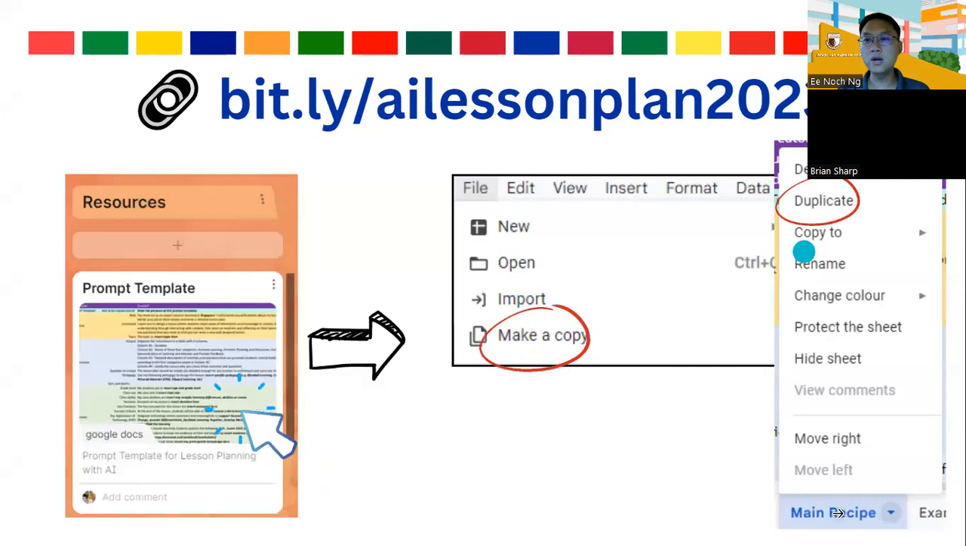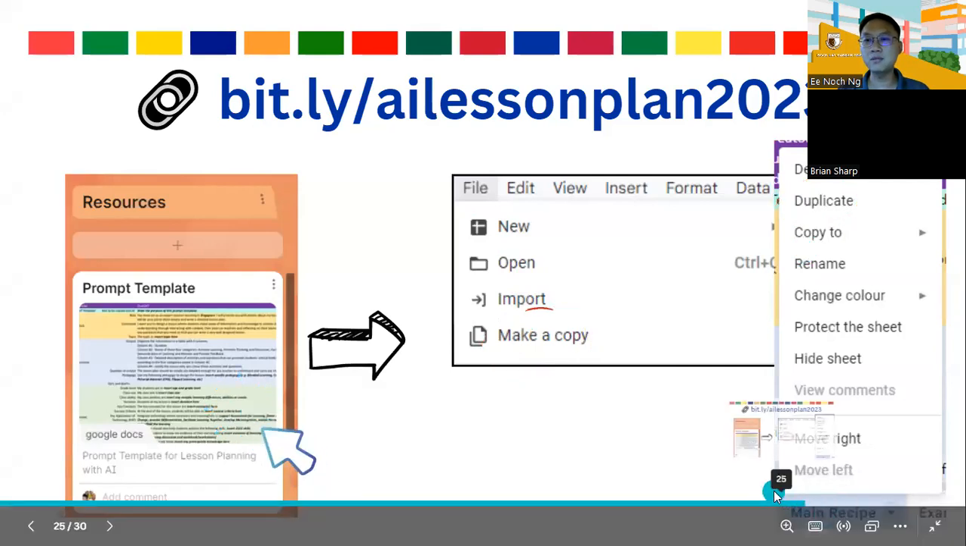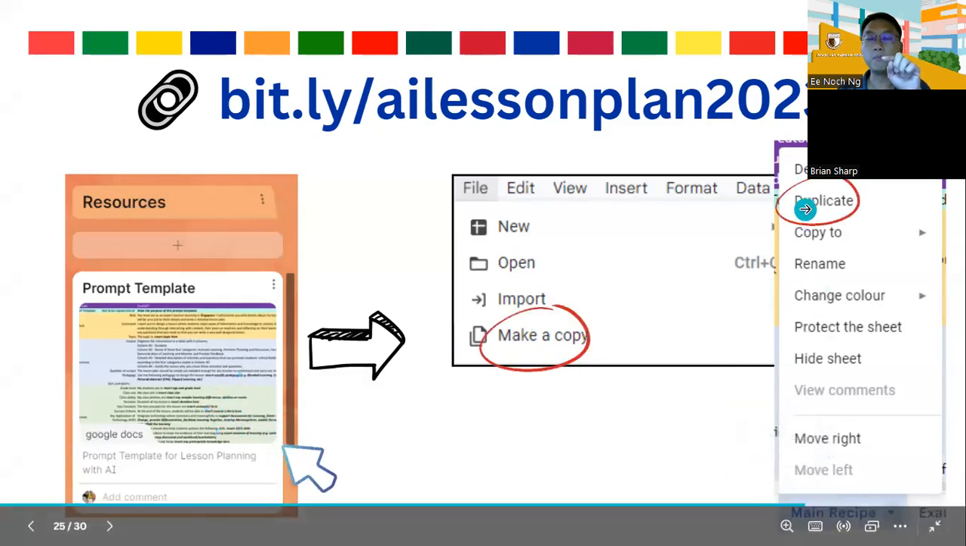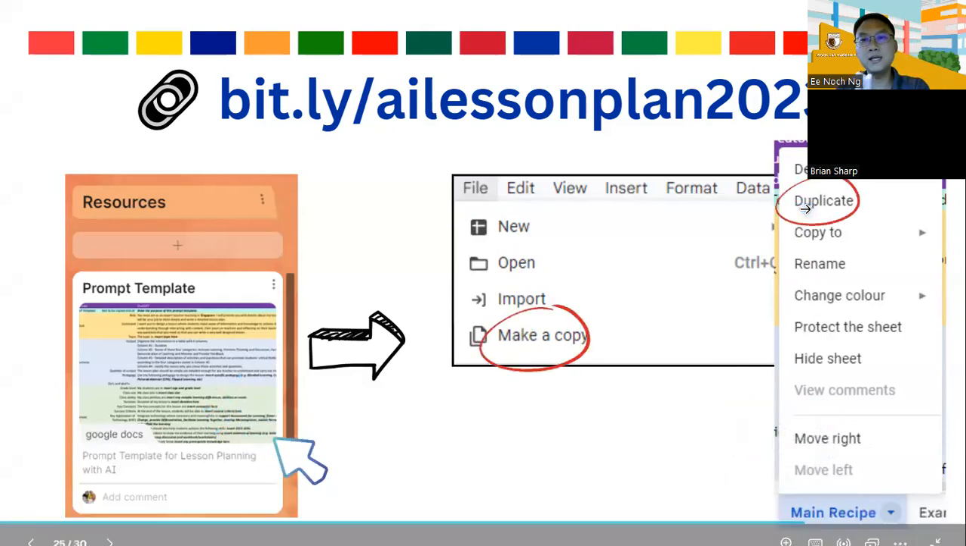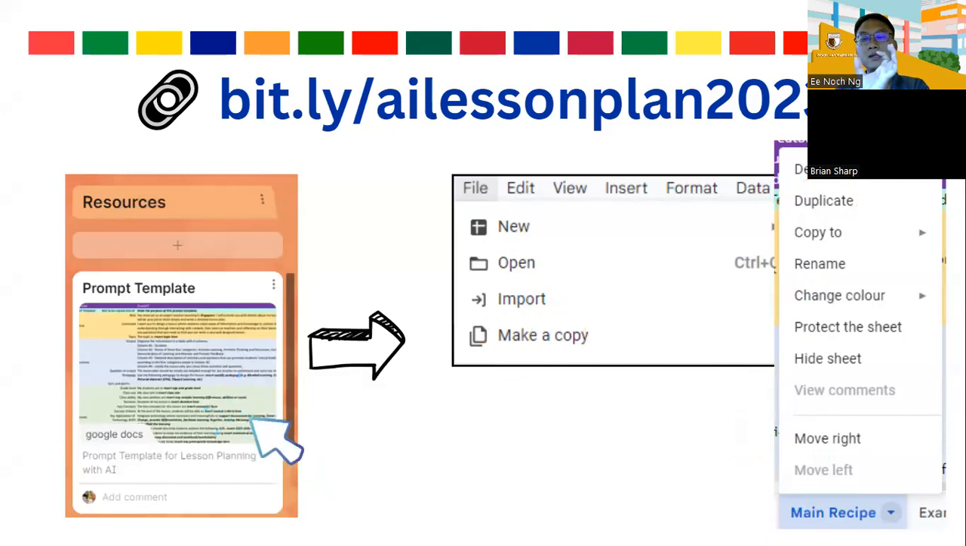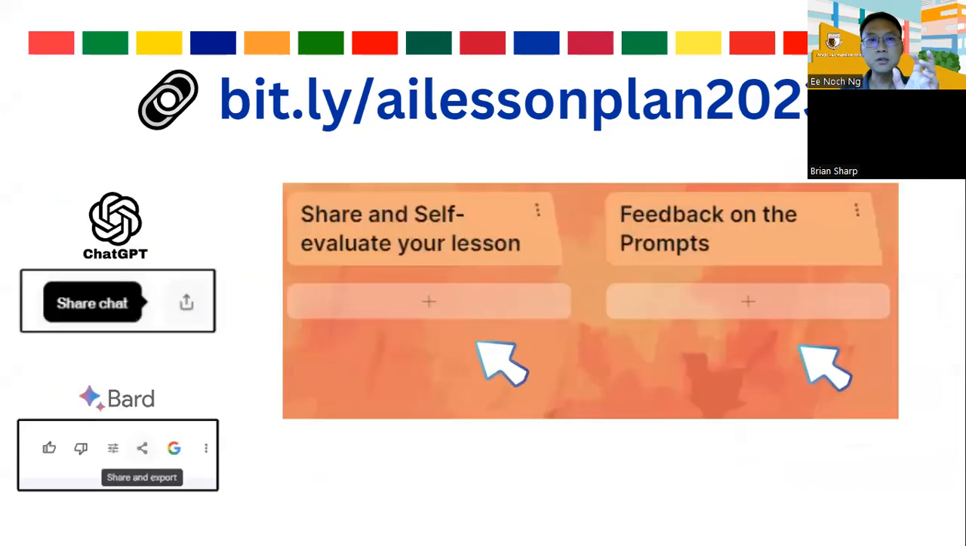If you don't have your own Google account, you can still work on it. Go down to main recipe, the one that you see below, click on the small down triangle and click on duplicate. It will duplicate this into another tab. I want you to rename the tab to your own name so that other people in the room know that this tab is yours and they won't go onto it. After you have typed in all that you need to type in, you can start copy and pasting into ChatGPT or Bard.